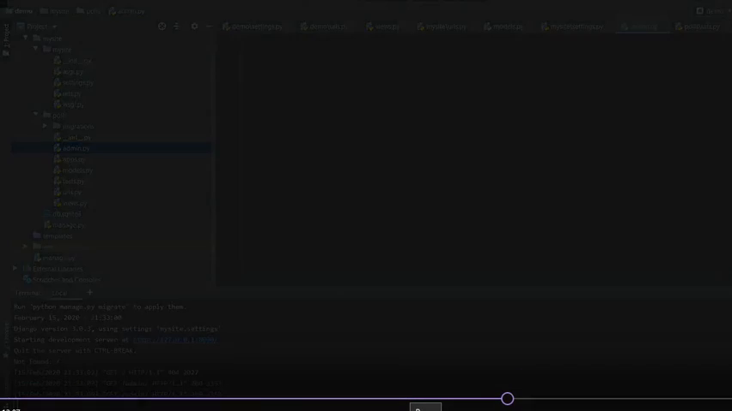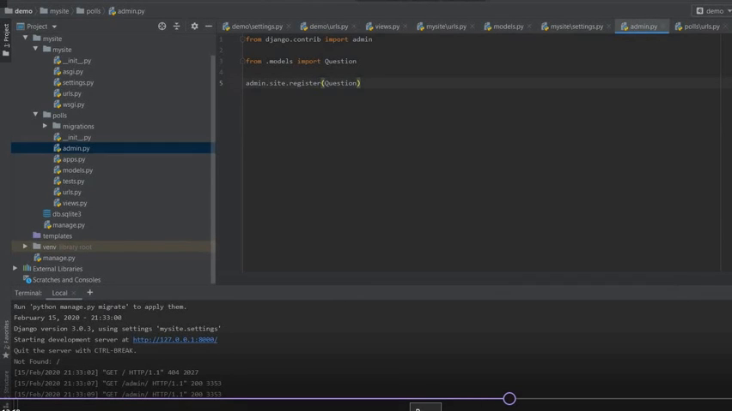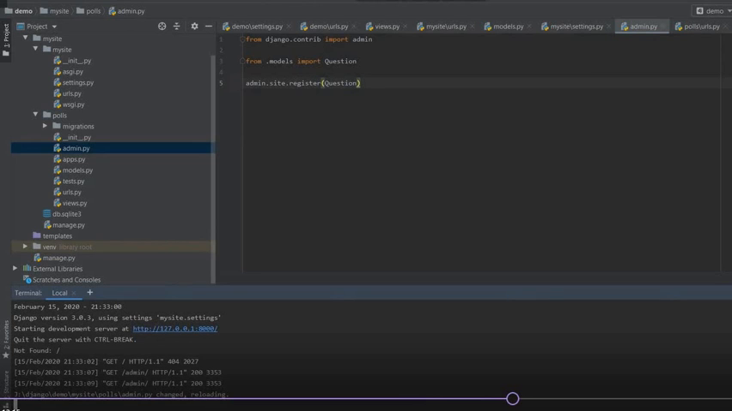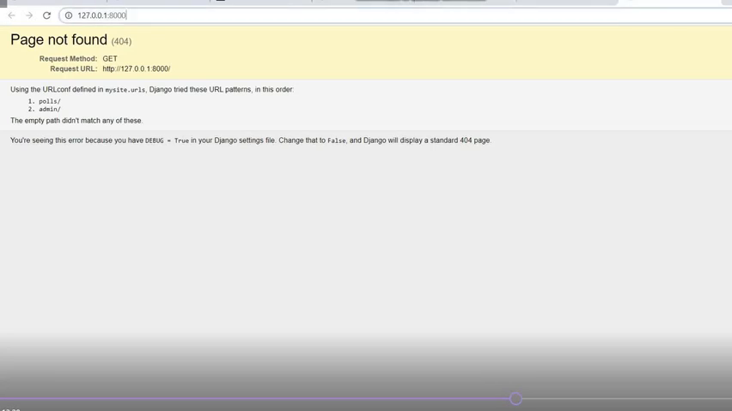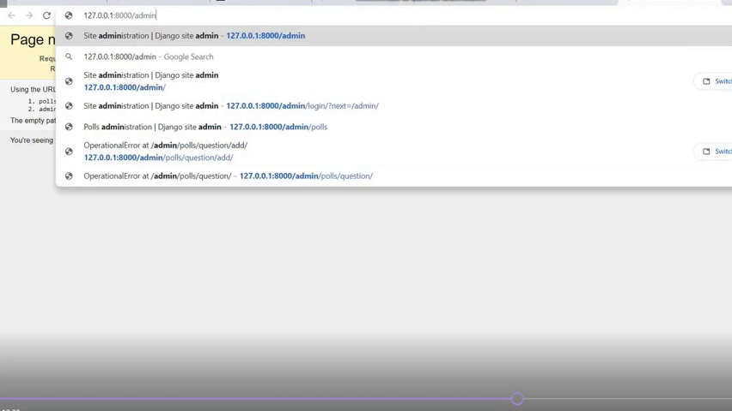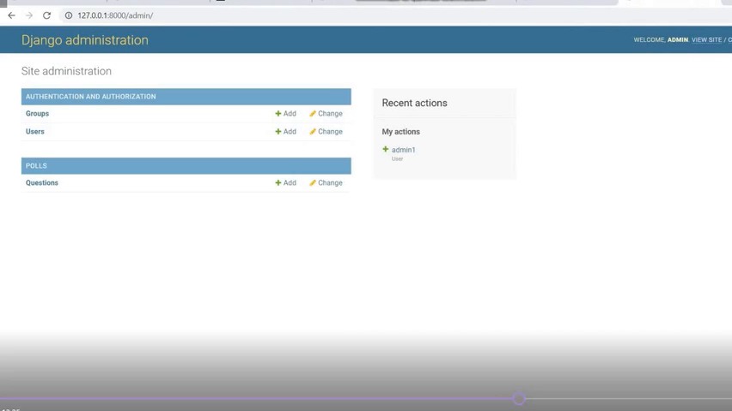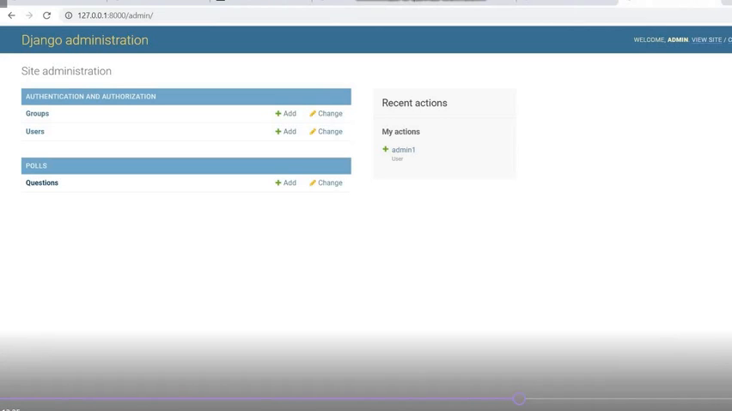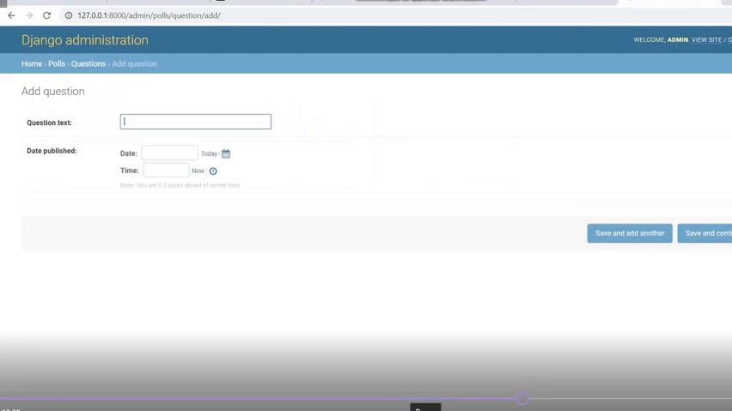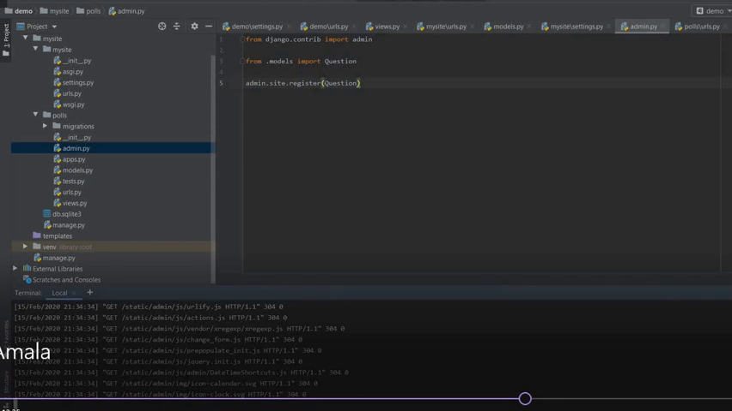Now come back to Django and open admin.py in polls. Here we are registering the question. Then running python manage.py runserver. Then take admin. Here Django administration was displayed again with polls. This adds the field questions. Then add a question. We click add for adding a question.